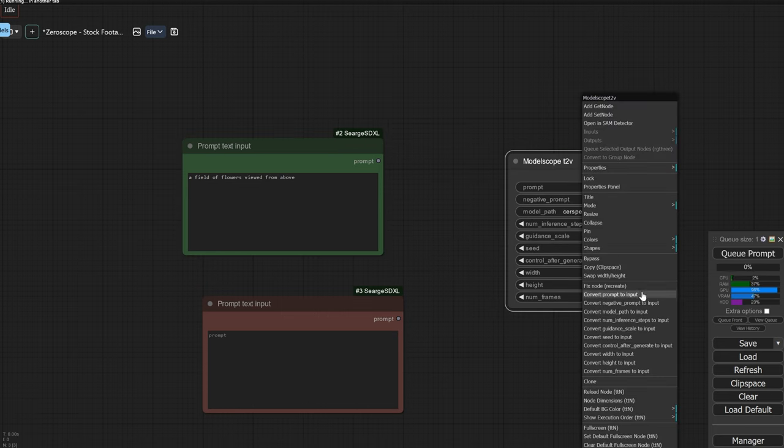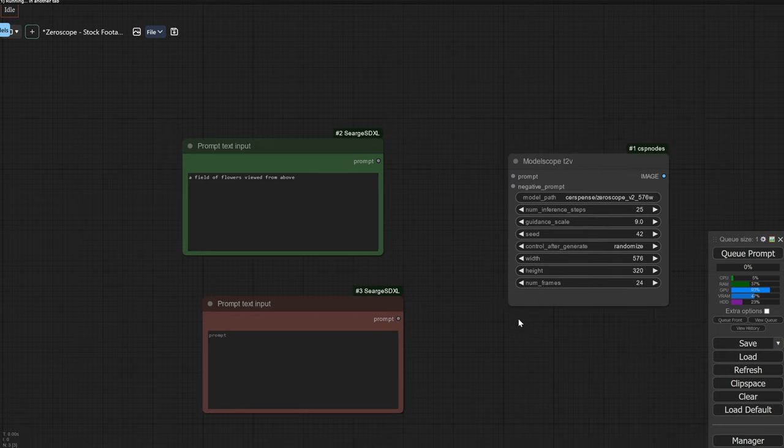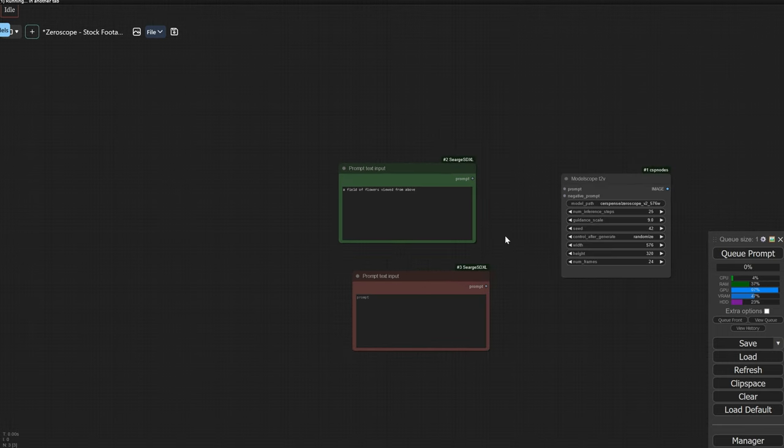Next, I need to go and convert my prompt to input, my negative to input, so that I can connect them to my existing prompt. That's really also very easy. This is the easy part of the tutorial. And I'm going to drag them correctly onto the right inputs. Very good. Now, I need to put some negative text.